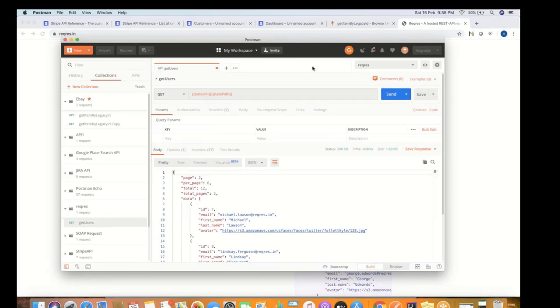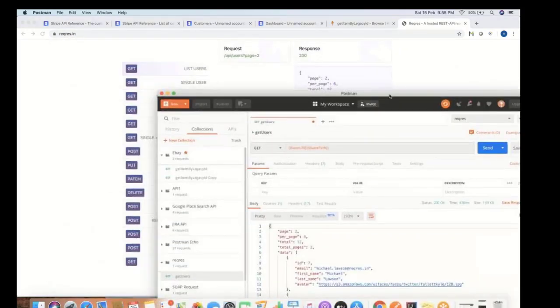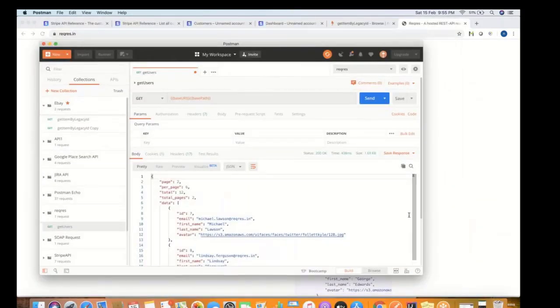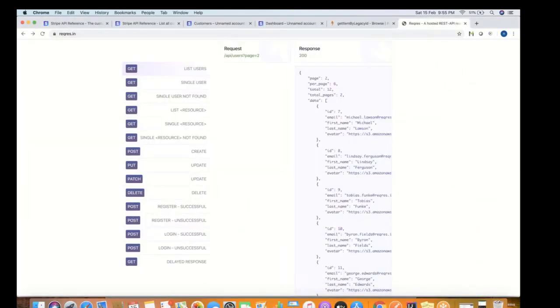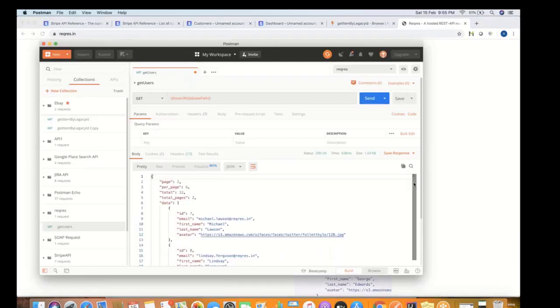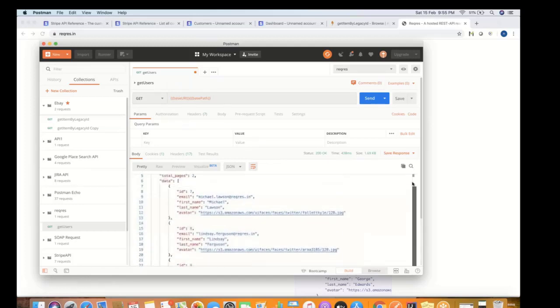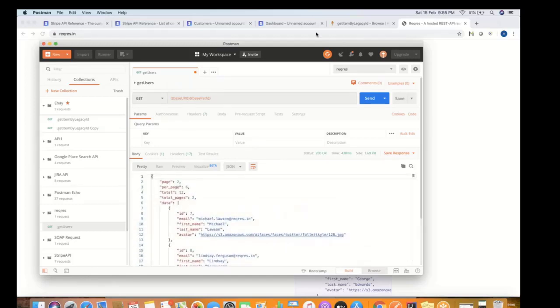When I send the request, it mentions page 2, per page 6, total 12. That is what I have got, right? So you just have to verify it is the same or not. IDs 7 8 9 10 11 are mentioned there. Here also you see IDs 7 8 9 10 11. So that is the same response I got. This is a very good one to get hands on and practice.